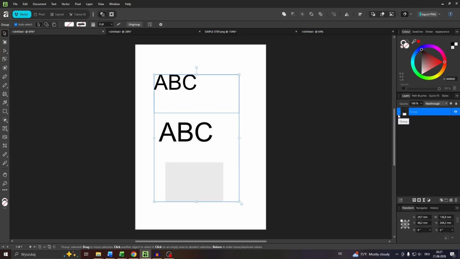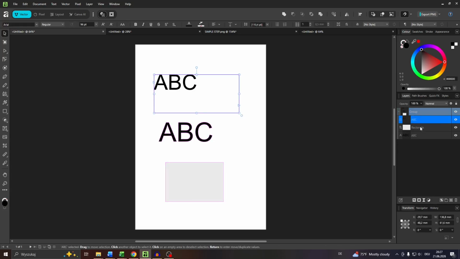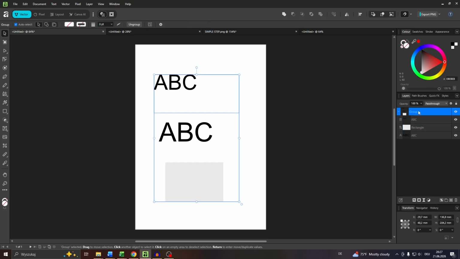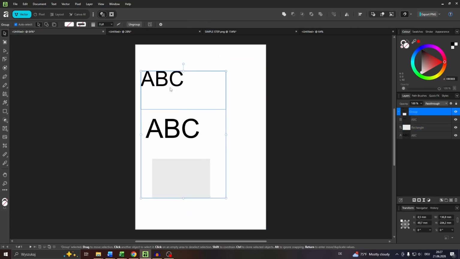Now you can expand that group and click on each sub layer of the group one by one, or select the entire group and move all of them at once. That's how it works, guys.